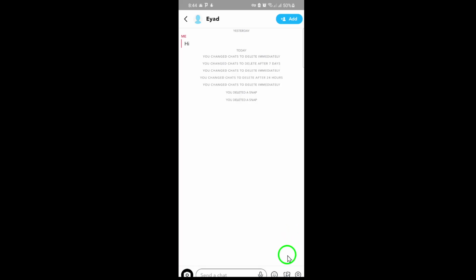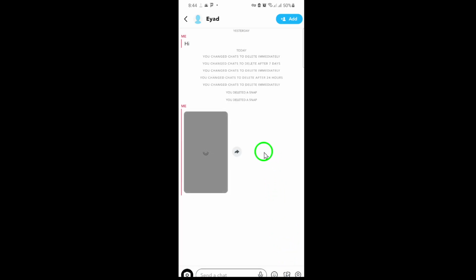Sending a one-time view photo on Snapchat is a simple way to share moments without worrying about them being saved or replayed. Try it out the next time you want to send something special and temporary.